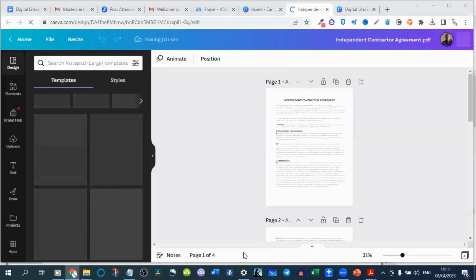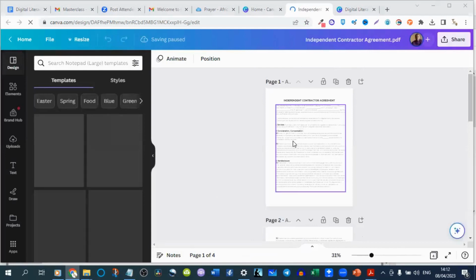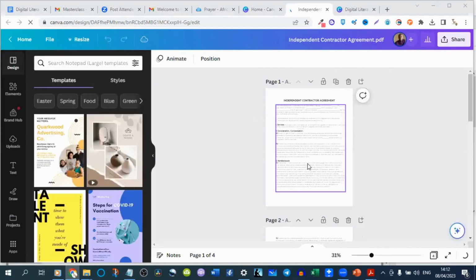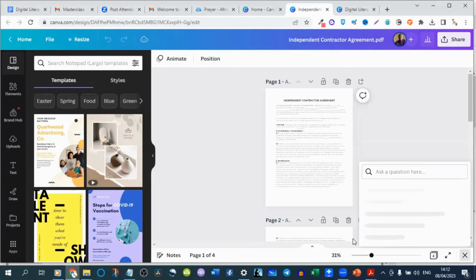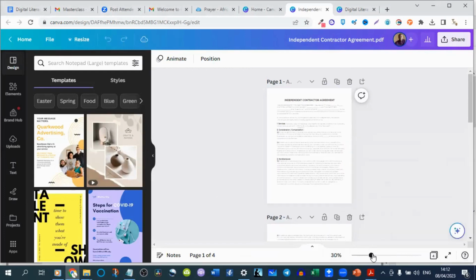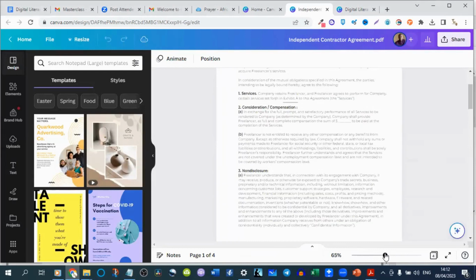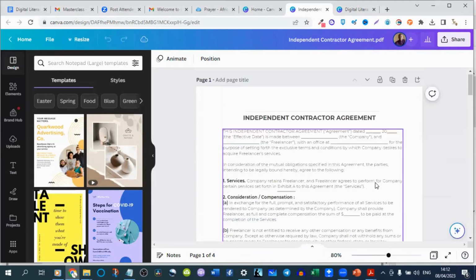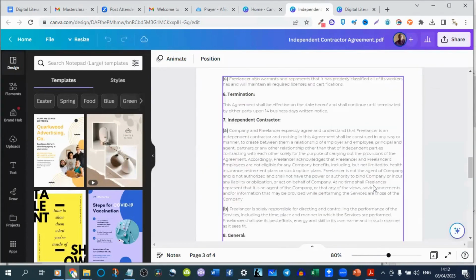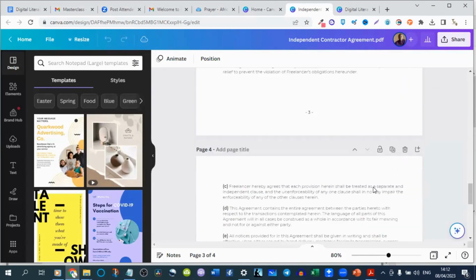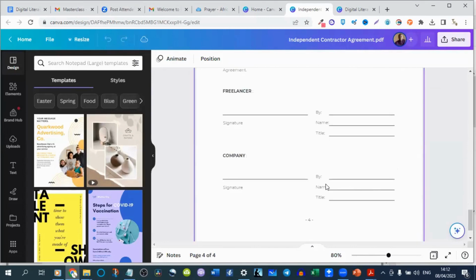So this is it on a separate page. For you to see the content very well, because the zoom percentage is at 31%, I will just suggest you increase it a little bit so you can see the content. And of course, you can scroll up and down to see the next one. So this document has 4 pages, and at the bottom is where I am going to sign. I'm just using this as an example.